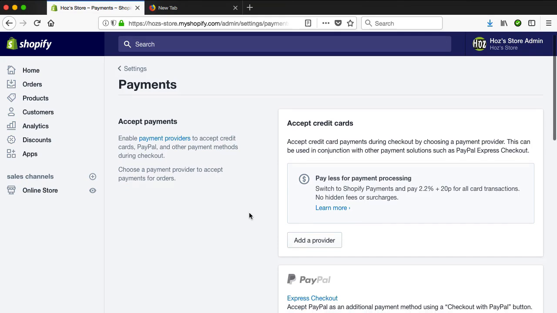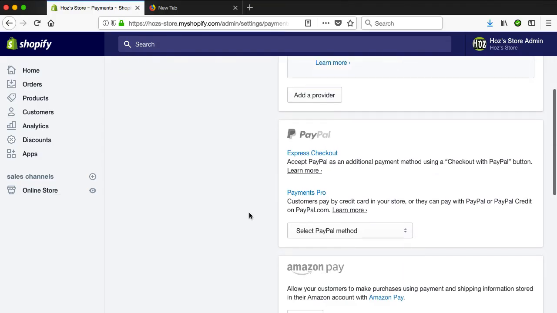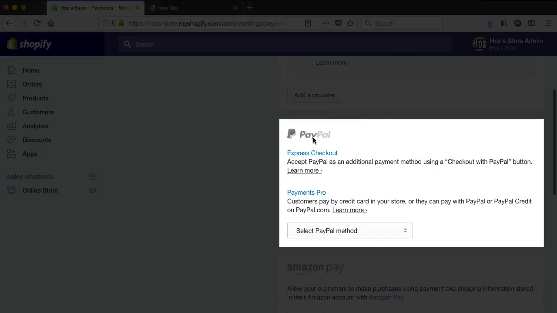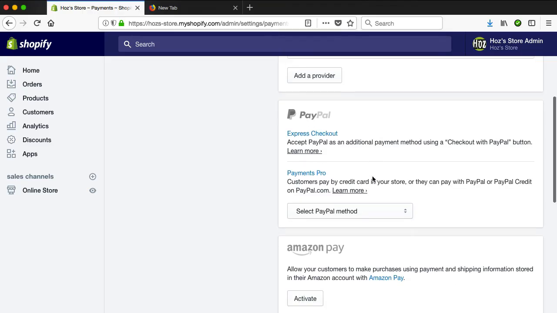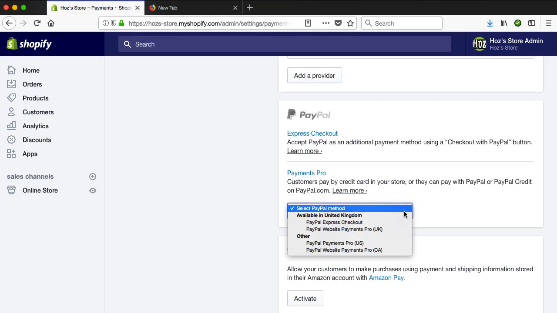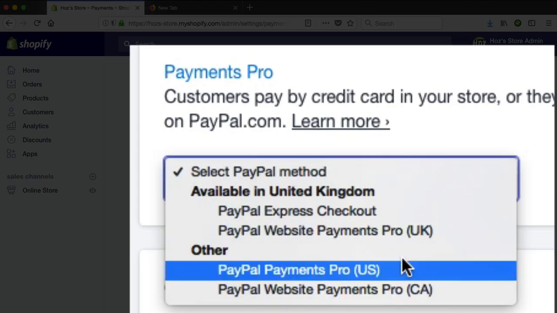On this page, you just want to scroll down a little bit until you see the second box, which is the PayPal box. Now, obviously, if they change the order of these boxes at some point, then don't count the boxes. Just actually look for the one that has the PayPal logo. Okay, so here, all you do is you click the drop-down menu and you select whatever option applies to you.